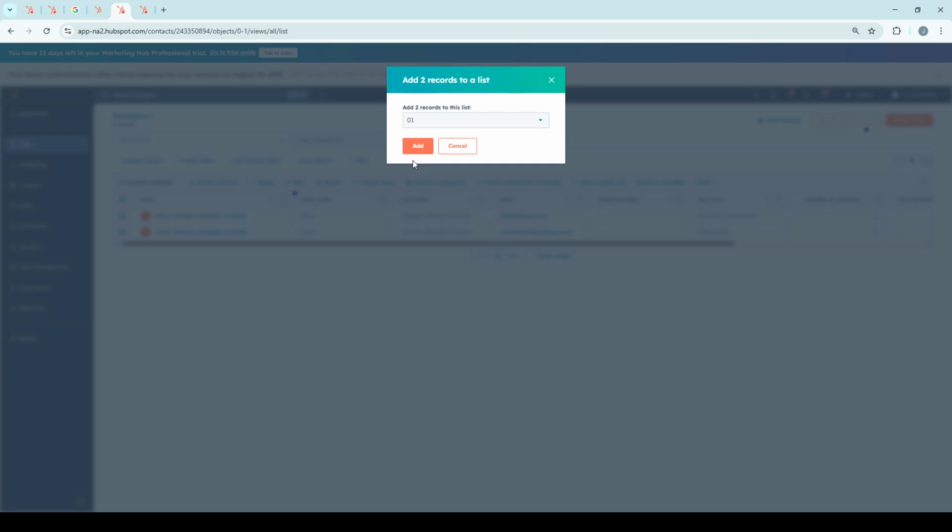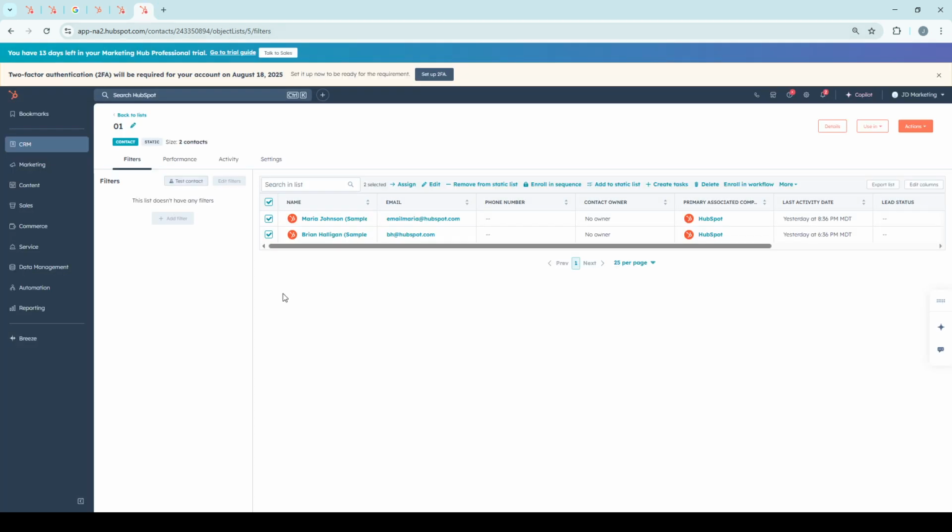Now let's switch gears and talk about removing contacts. Suppose you need to tidy up your list by removing certain contacts. Fortunately, this process is just as straightforward. While viewing your static list, scan through and identify the contacts you wish to remove. Remember, this action is irreversible, so ensure you are certain about the contacts you want to delete.